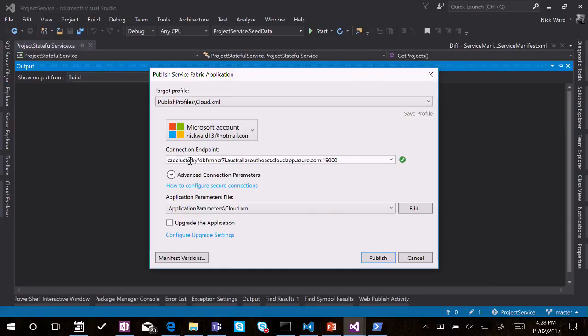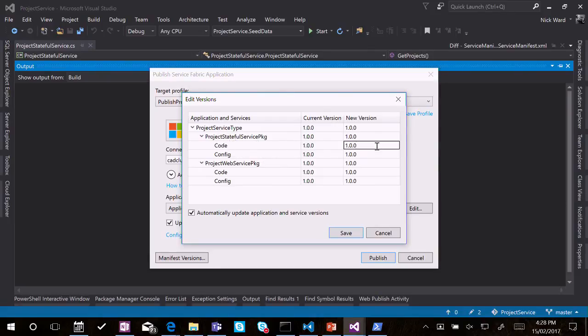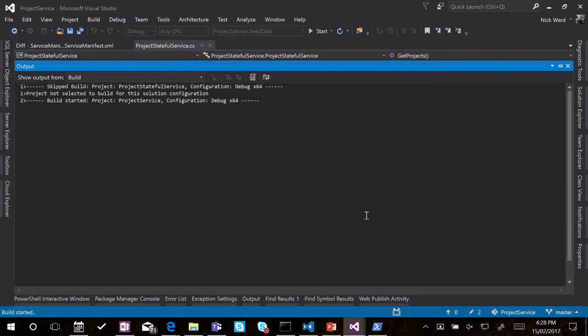But I'm going to connect to my cluster endpoint here, which is that cluster that we're looking at up in Azure. I'm going to say upgrade the application, and I'm going to specify the versions. Service Fabric maintains version numbers for the code and the configuration of your services within the Service Fabric project. And so in this case, we've changed the stateful service code. So I'm going to update the version number of that, which just inherits version changes all the way up the tree. Save and publish.